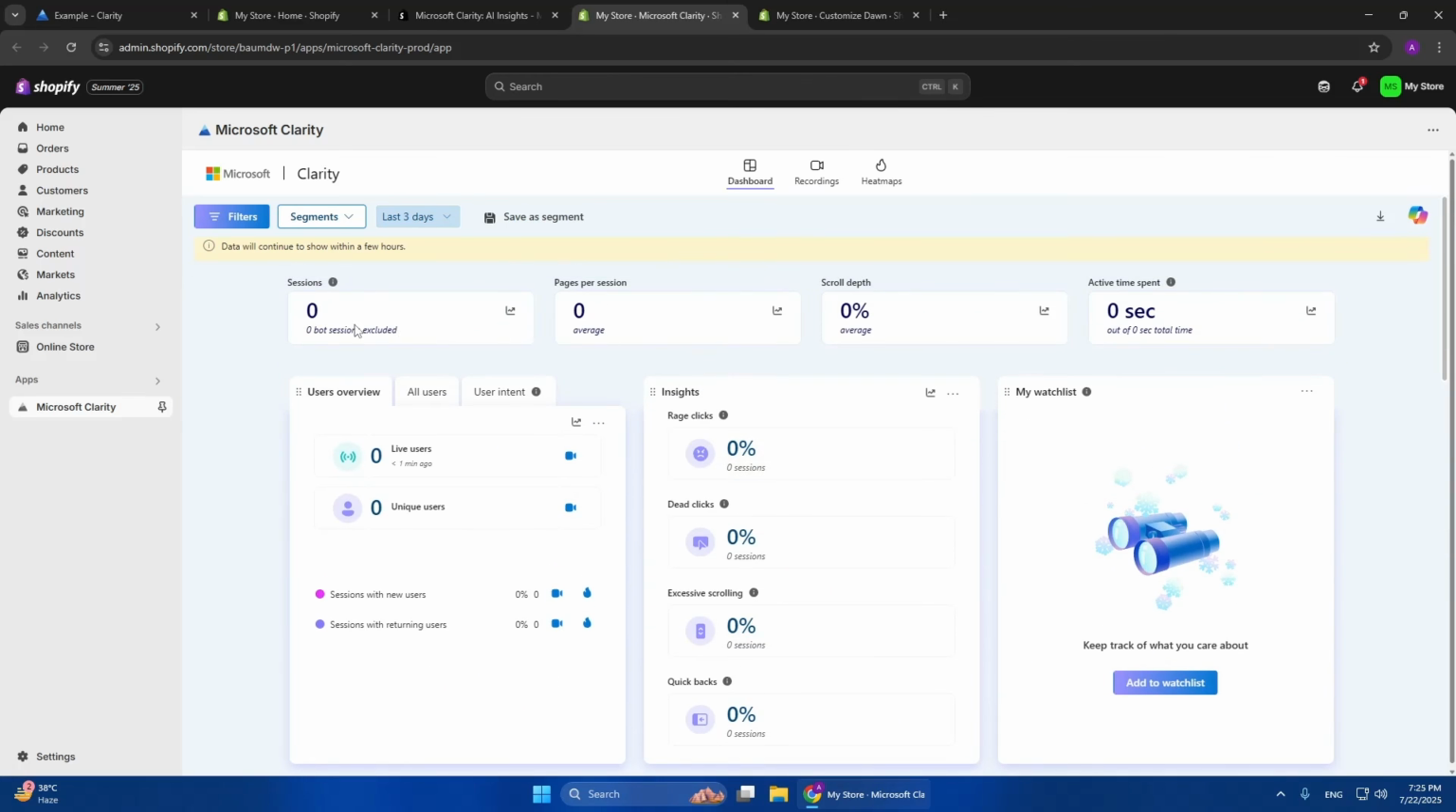It might take a few hours before you start seeing data on your dashboard. This is normal, so be patient. That's all you need to do.